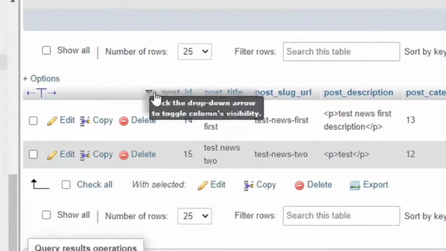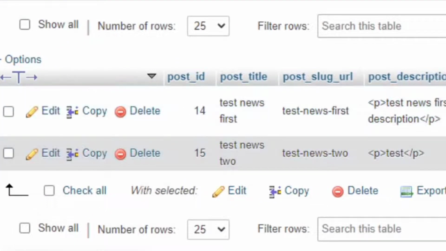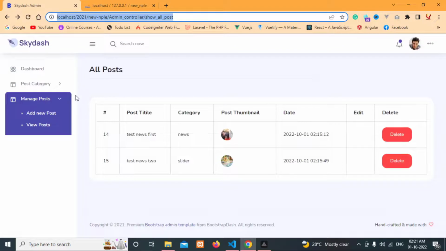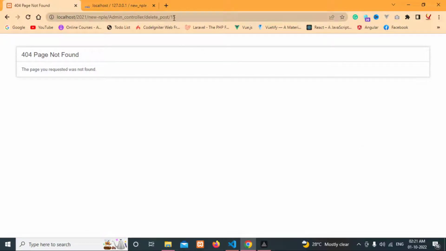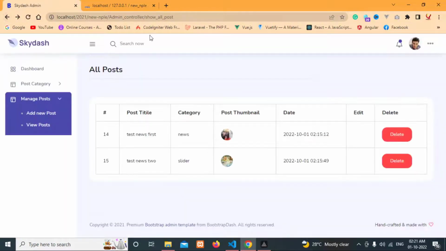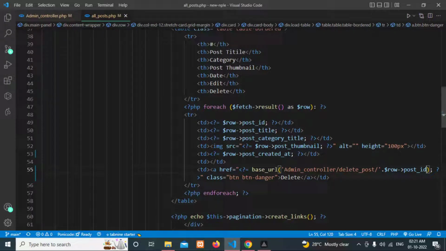The primary keys of this post ID are 14 and 15. So we have this 14, and as you can see in the hash number, we have the 15 number. Again, when I click the delete button, it also shows me the 15. So I'm going to delete this row using this column, sorry, post ID.